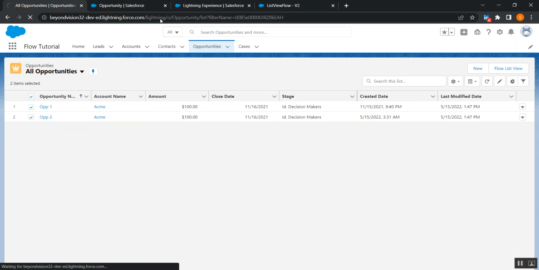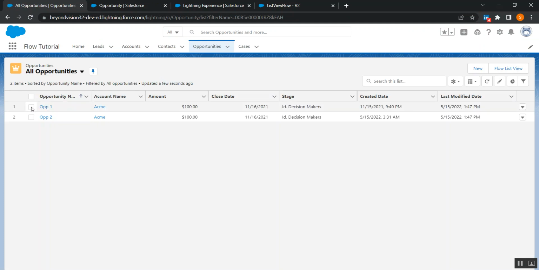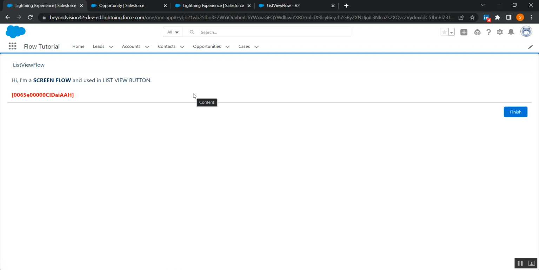Okay, so now refresh and let's see. I'm selecting this first one and clicking on this button. It's going to open my flow from the list view button, and see, I am getting the selected record's ID in a list, right? Here it is. You can see the square brackets mean it's a list.